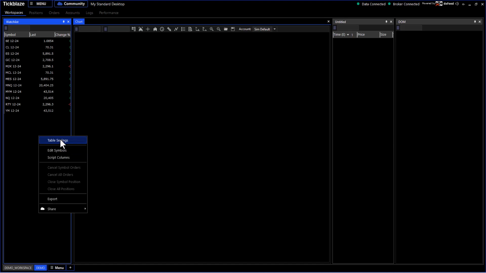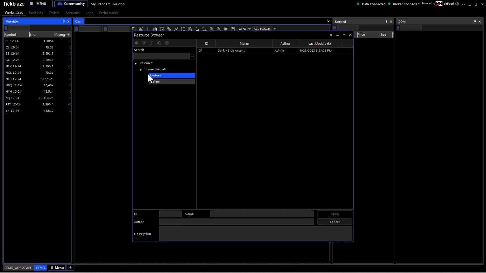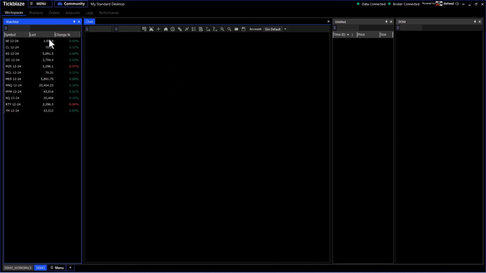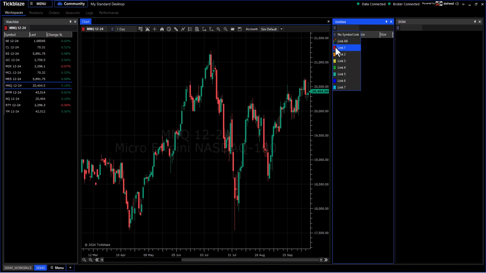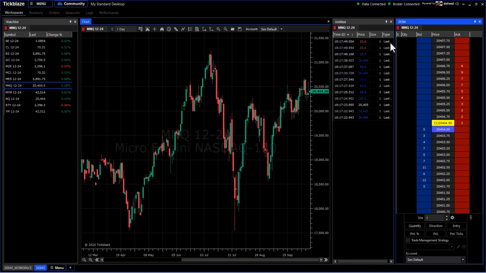Now, the next thing I'm going to do is just load a theme template. I like to load simple templates. So you can go here to table settings and you can just load a theme template that we've pre-built for you so that it's just very easy to essentially see the data that you want within the watch list. And now we can link the charts. Now, in order for us to see the charts, what I like to do is link everything so that they're color coded. That way, when you're trading, you can see all the data that you want at any given time.